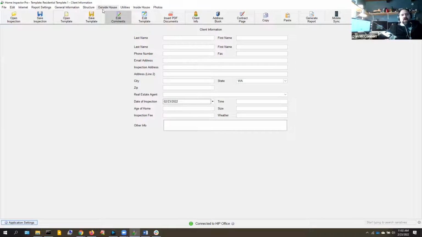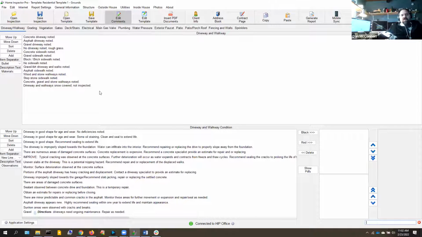If we go into a given section, say outside house and grounds, as an example, you have the upper portion, which is the selection panel, has information about what you're inspecting, so locations, capacities, materials, and stuff like that. The lower portion is a damage panel. And this is where you're noting the condition of what you're inspecting.